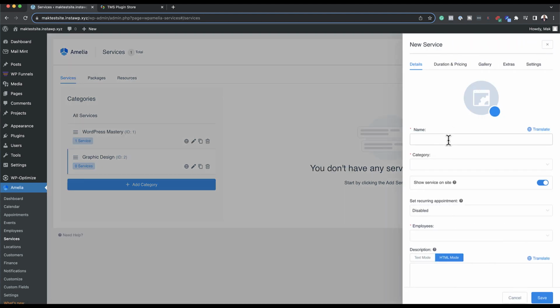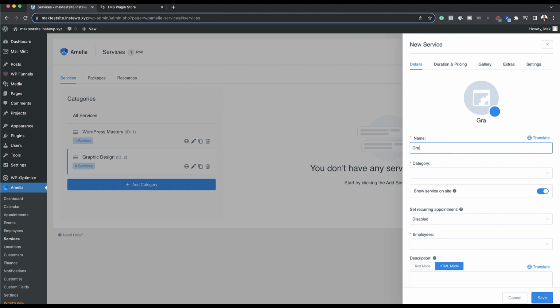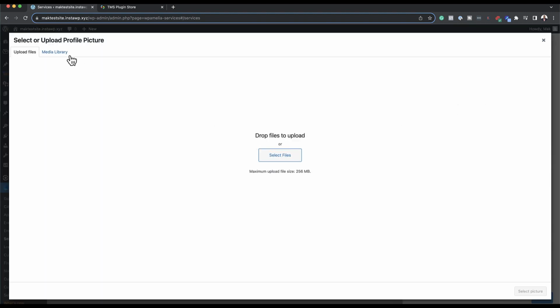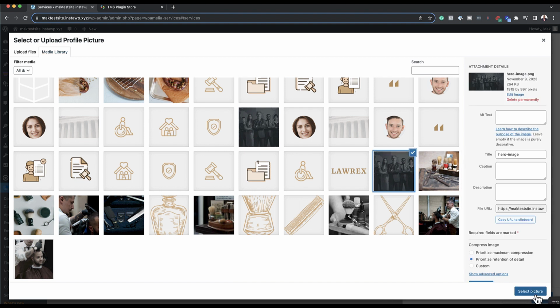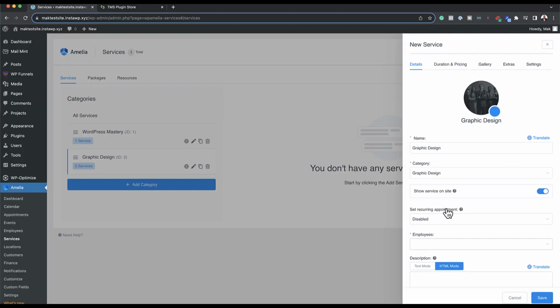And let's say this time, this one here is graphic design. And then you can just choose your category here. You can see graphic design is here as a category. Now, I forgot to mention that if you want to add an image, you can always add an image over here. And this can be an image from your media library. So you can just choose any image here that works. Let's go with this one here. I'm going to select picture, and boom, we have our picture right there.